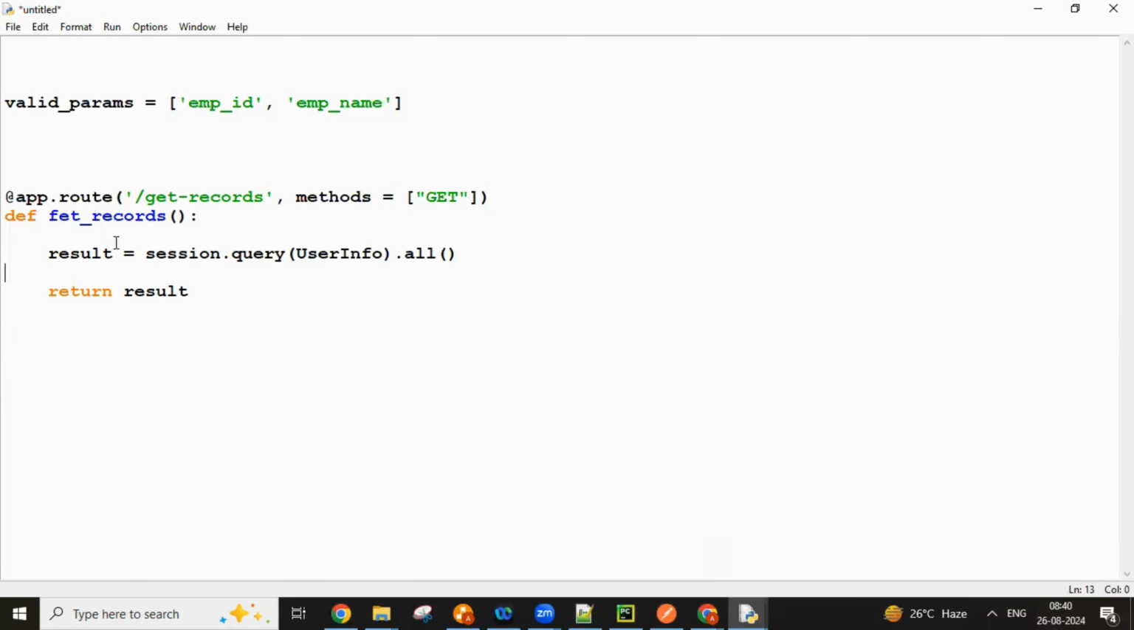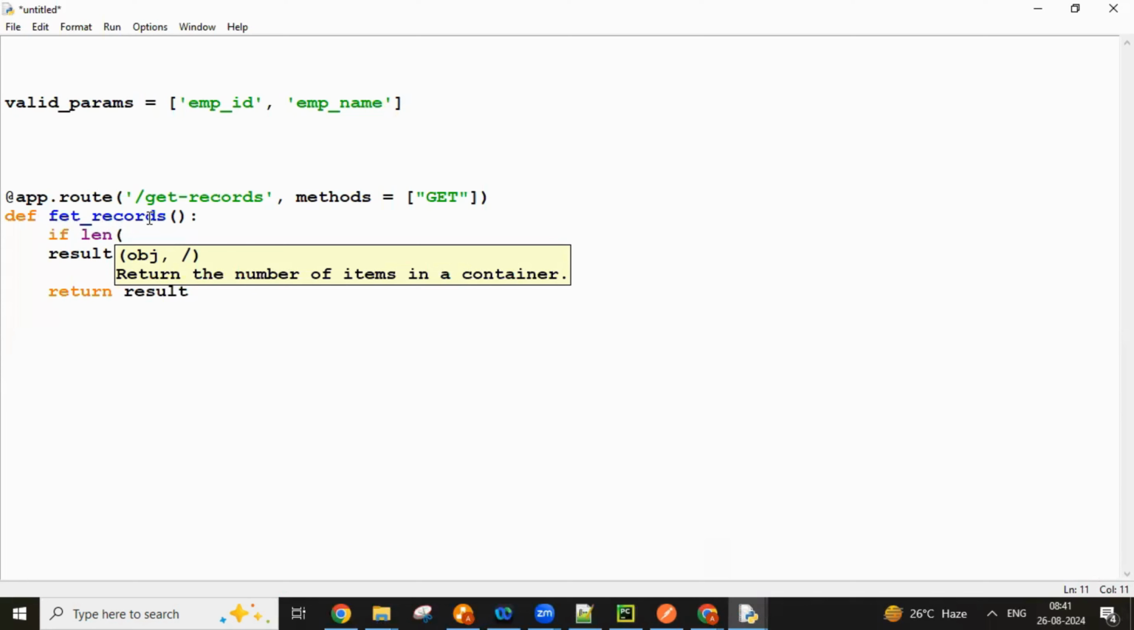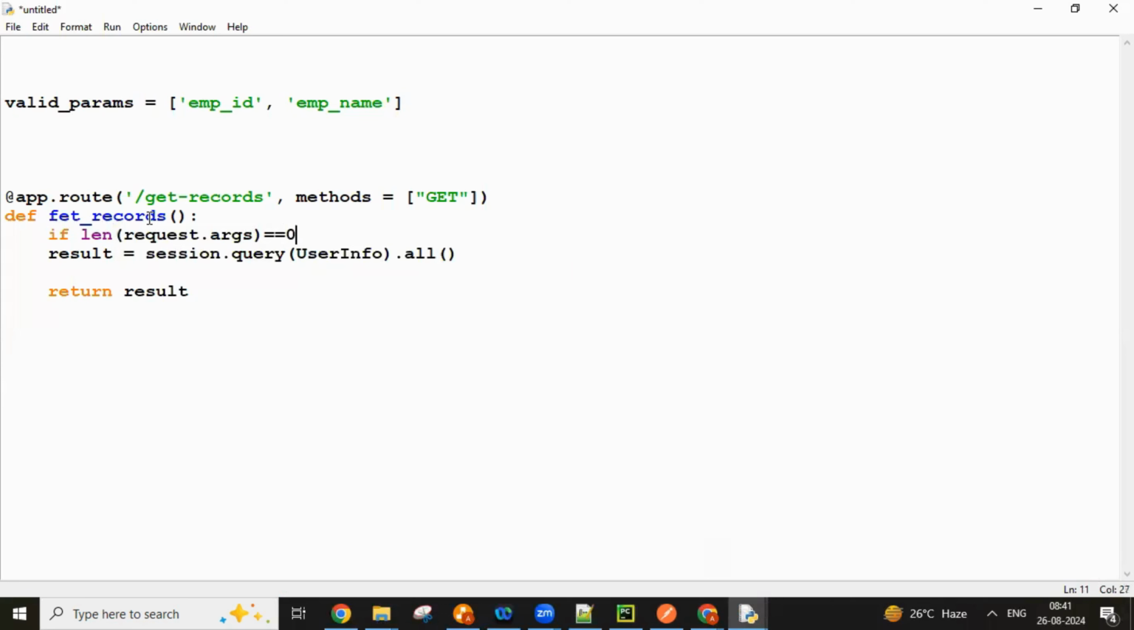Okay, cool. So the expectation is that in this API, if the length of request dot query params is equal to 0, then only you should do this. Say yes or no. Yes, right? Then only we are doing this.